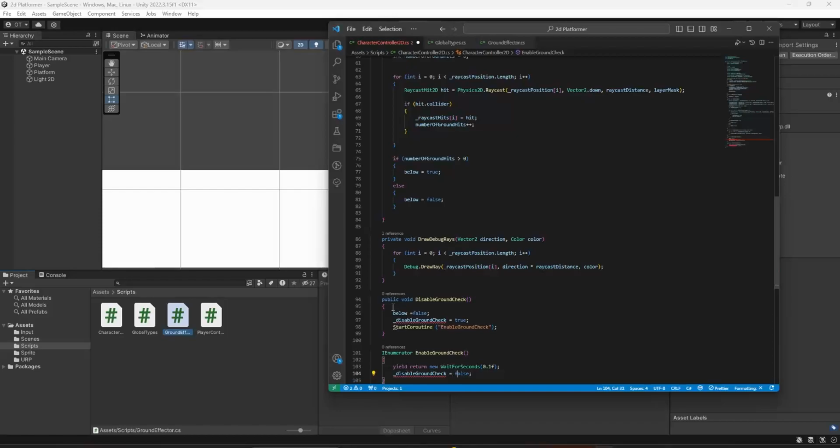It's giving us an error because we've not created a variable for disable ground check, but I will do that. What else do I also need to do? First and foremost, I need to go and create a variable for disable ground check. Then I'll check if the error still persists.